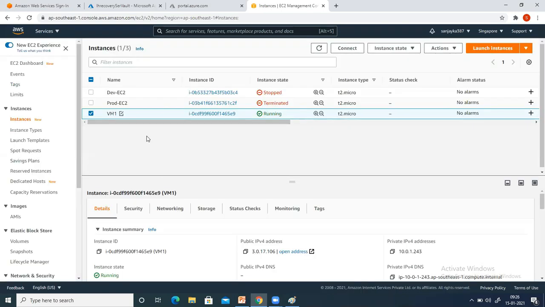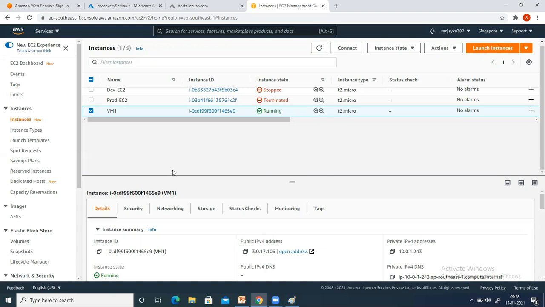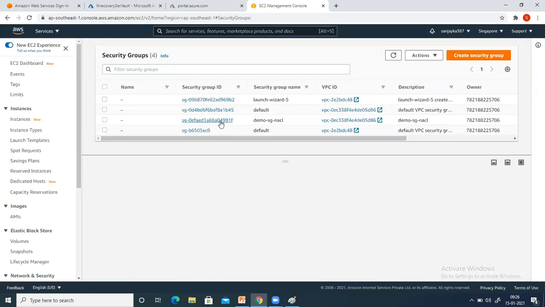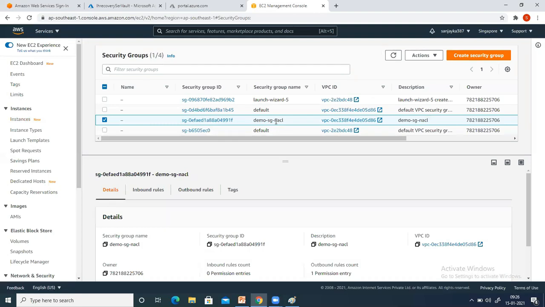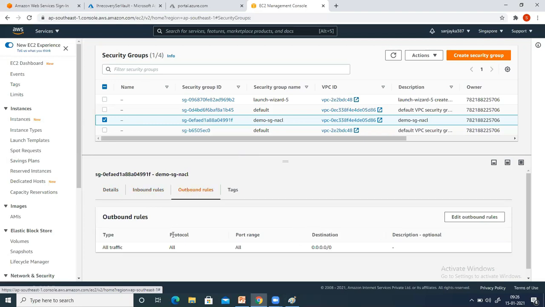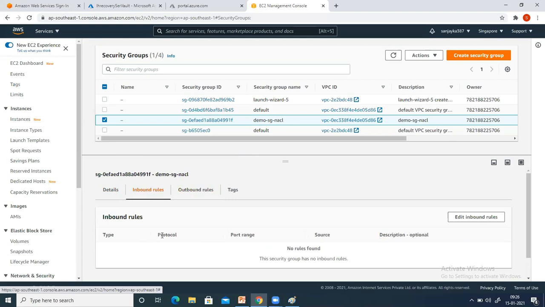So right now this EC2 instance has been created, and if you go to your dashboard, this is the security group I have attached, demo-sg-nacl, which I created earlier. If you go to the inbound rule, there is no rule at all. Even the outbound rule is just the default rule. We will come to that later, but in the inbound rule, I haven't added anything.